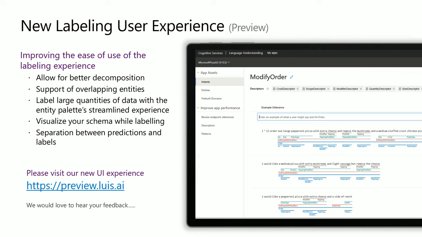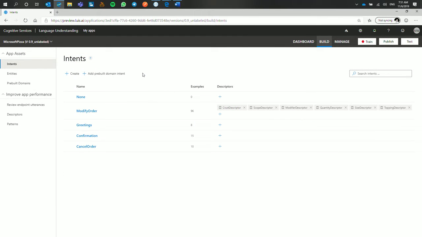Even myself, when I was labeling in the old UI, I would go through a process and then shift to the LU file format because it was pretty handy. This one makes it significantly easier and allows you to do that and also visualize the labeling schema that you're building. And the predictions were also something that overlapped in the previous UI and were causing some issues. So this is the UI.